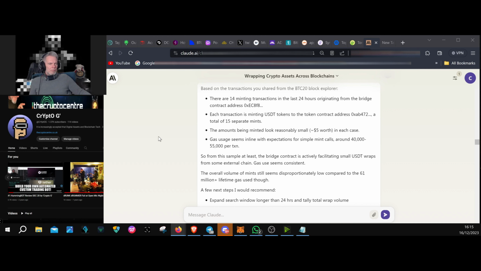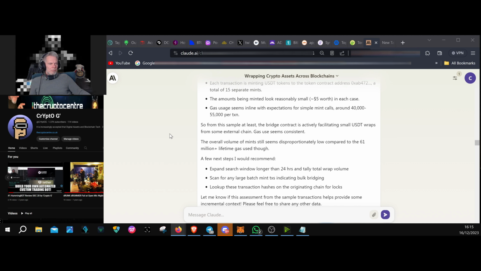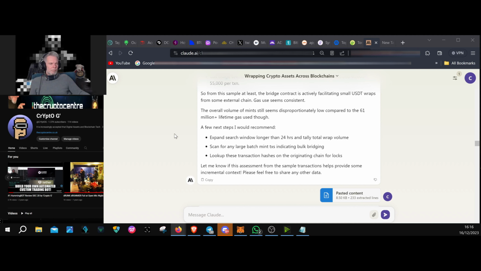Gas use seems consistent. The overall volume of mints still seems disproportionately low compared to the 61 million plus lifetime gas used though. A few next steps I would recommend. Expand search window longer than 24 hours and tally total wrap volume. Scan for any large batch mint TXs indicating bulk bridging. Look up these transaction hashes on the originating chain for locks. Let me know if this assessment from the sample transactions helps provide some incremental context. Please feel free to share any other data.